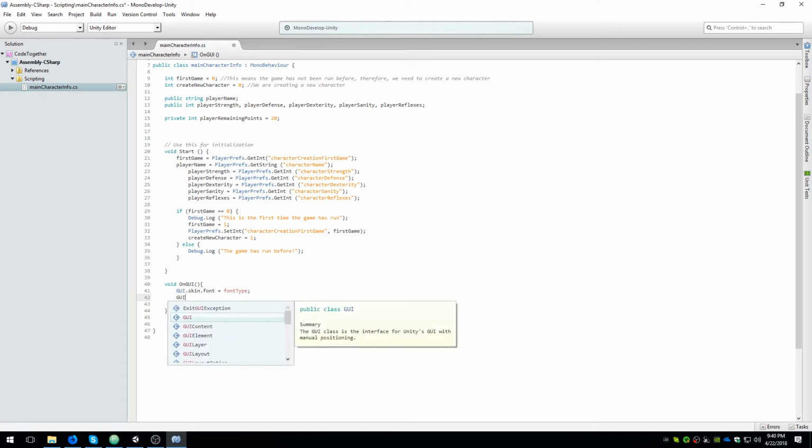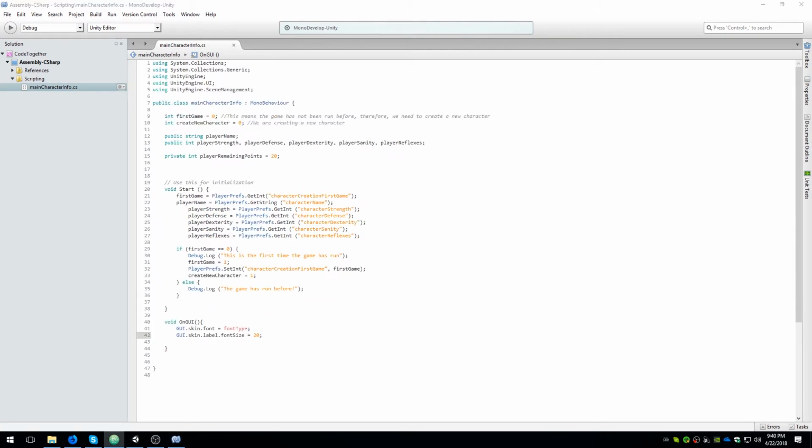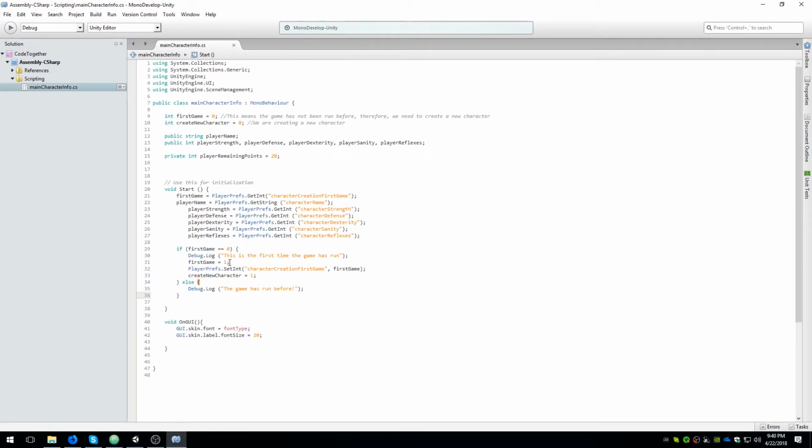So we're going to say GUI.skin.label.fontSize equals, and this is going to apply to all labels, let's say 20. I think that's 20 pixels. But since we declared a font here, we need to go up to our variables and do public Font, and we're going to call it font type.